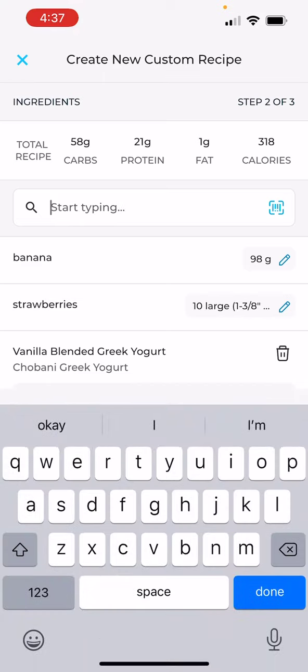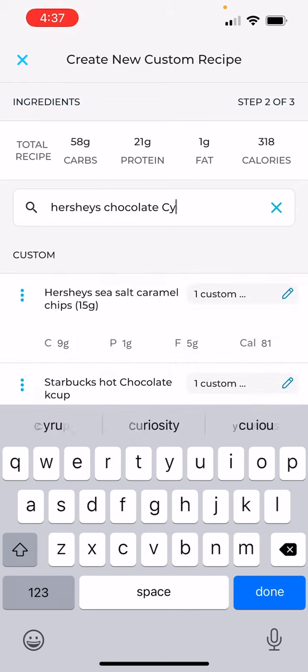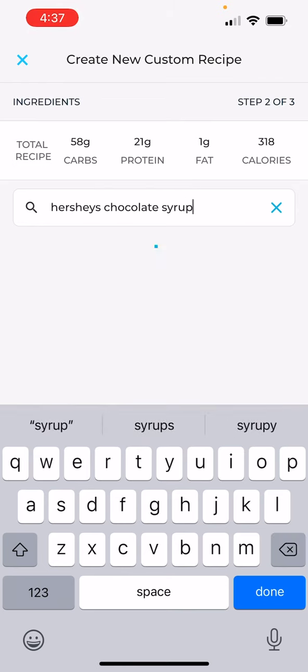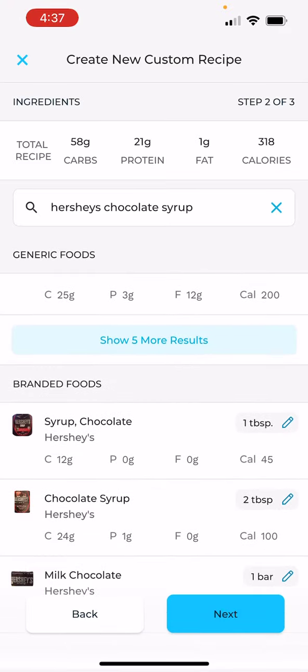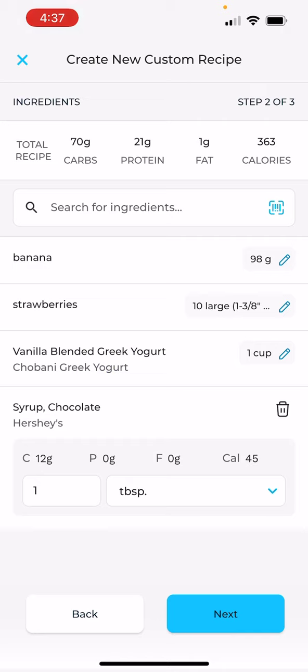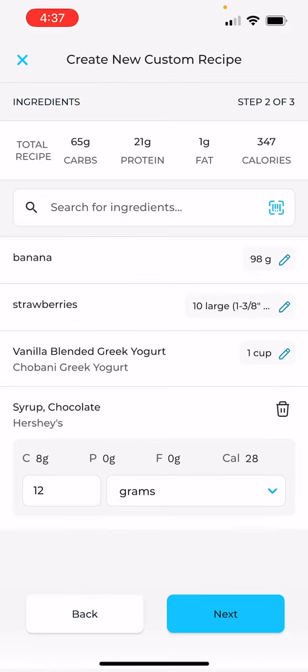And let's maybe put a little bit of Hershey's chocolate syrup over the top. There we go. And of course I can always change this quantity if I want to. I'm going to change that to grams, and I'm going to put 12 grams. So this is a little bit of a parfait that I've just put together, and it can make it easy for me to find it later.